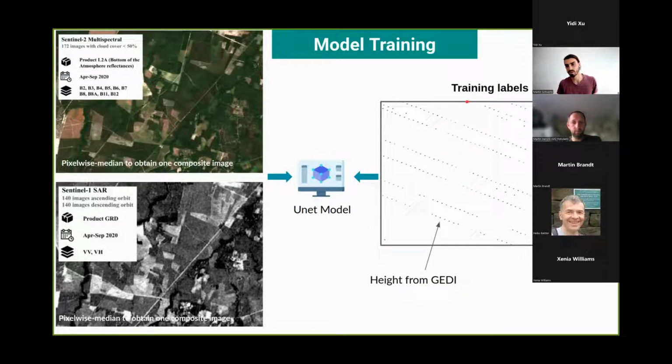So this is the training labels. For each pixel, we have the height measured from GEDI, which is put as the value of the pixels, and we tell the model that this is what it should predict, at least for those pixels. And here it doesn't have any clue of what it should do.